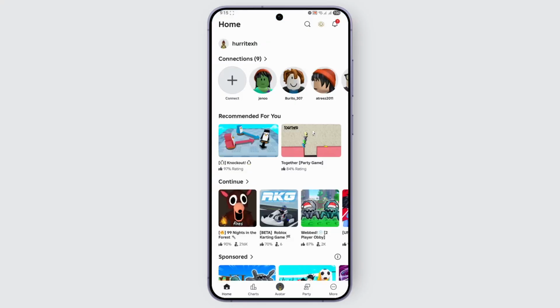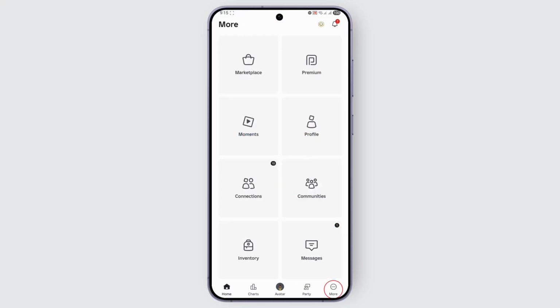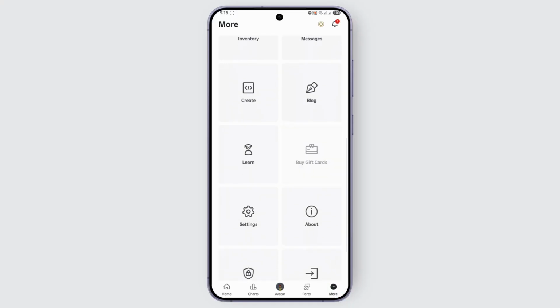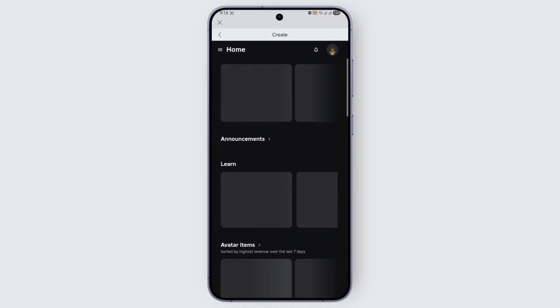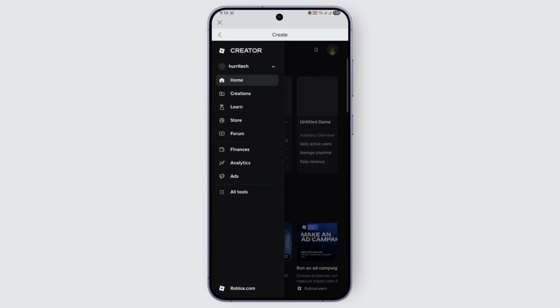Next, tap on the three-dot menu at the bottom. Following that, find and tap on Create. Now, tap on the three horizontal lines in the top left corner. Moving forward, select Creations from the menu.